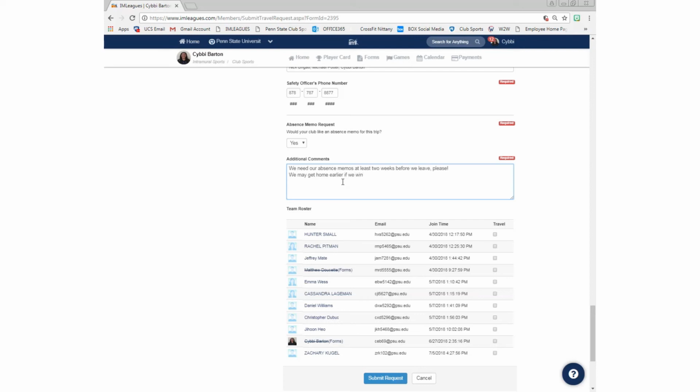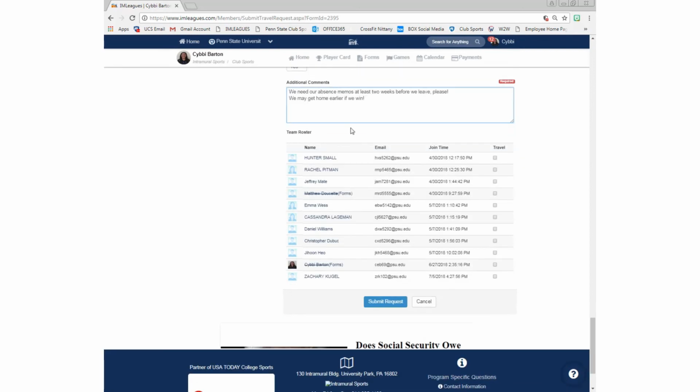The team roster section, fairly similar to last year with the check boxes for people. Obviously, if someone is ineligible, you'll see their name with a strike through, and then parentheses forms that indicates that they have not completed their waiver yet. So you make sure to not select them. You can obviously go back in and edit this form later.